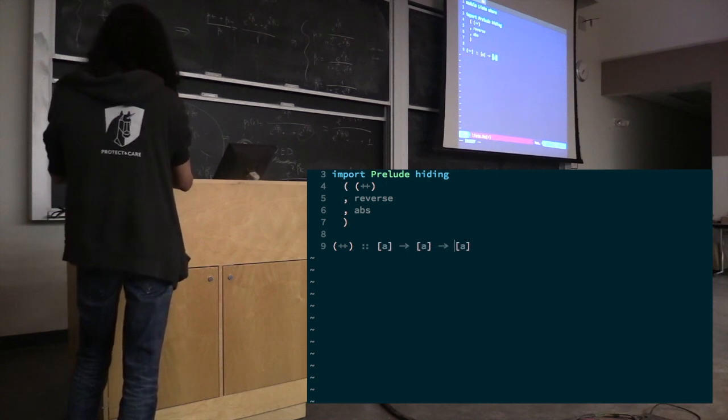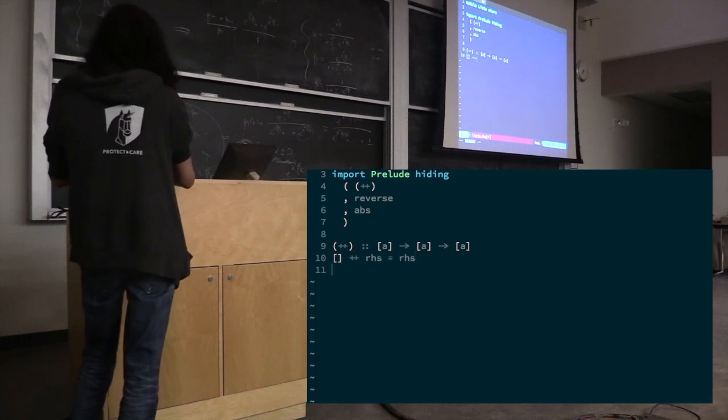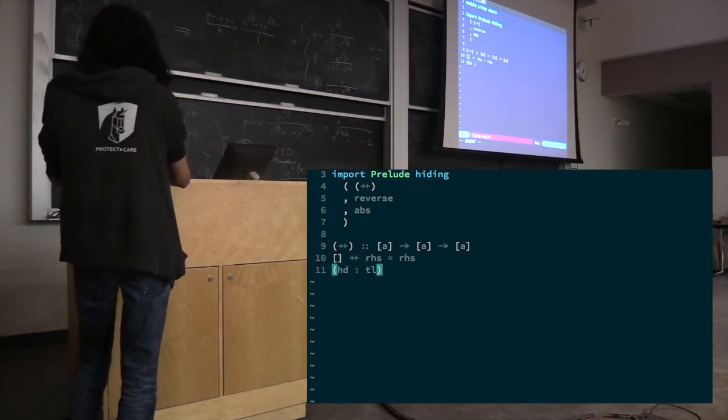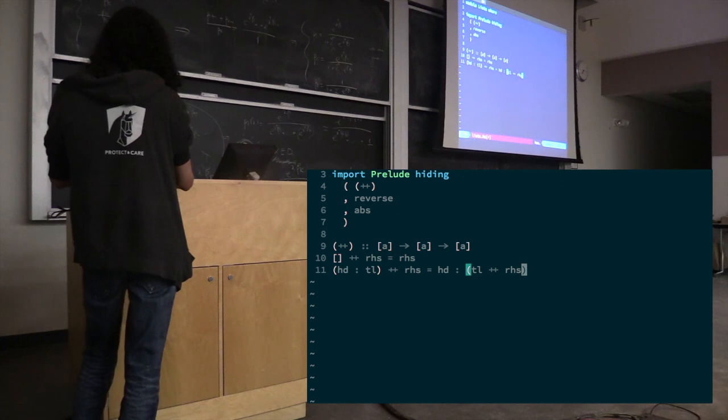So our first definition is how to append two lists. If we have an empty list and we append it to some other list, we get the other list. And if we have a list that's made up of a head and a tail, we can recursively join the tail to the right side and then prepend the head.